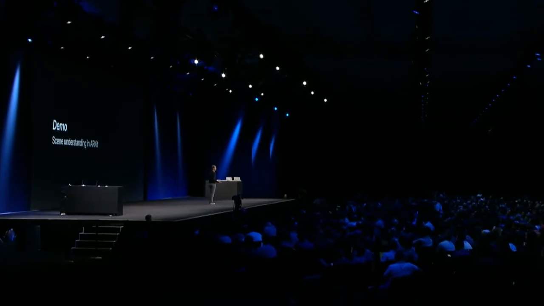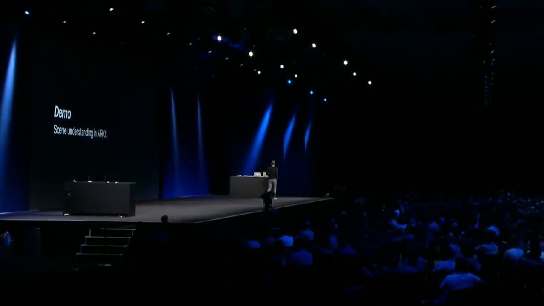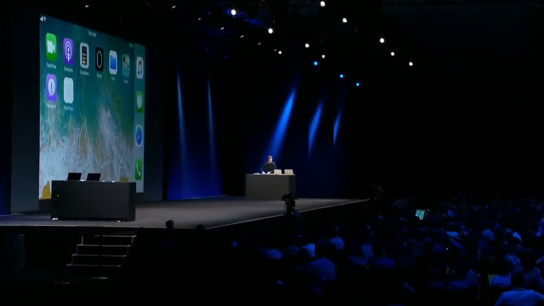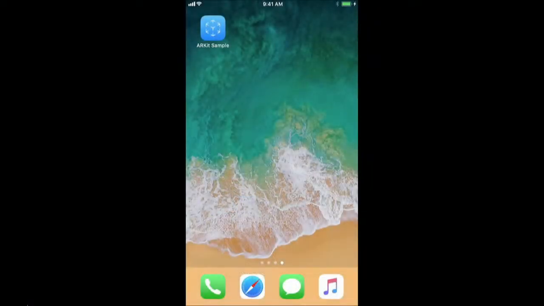So with that, let's dive into a demo and look at how we're using scene understanding with ARKit. The application that I'm going to show you is the ARKit sample application, which means you can also download it from our developer website. It's used to place objects into our environment, and it's using scene understanding in order to do that. So let's bring it right up here.